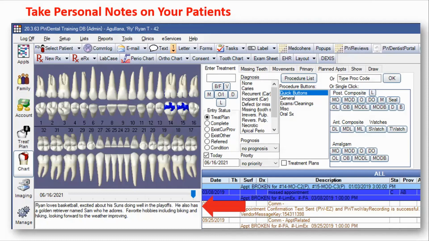So I give an example here. I'm in Phoenix, so I'm going to point out that the Suns are doing well in the playoffs. Hopefully they continue to do well. But let's say Ryan is in Phoenix. He loves basketball. The Phoenix Suns are doing well in the playoffs. Hopefully it goes well, and then later you can bring that up when you're following up with him about, oh, wow, the Suns did this amazing performance. They went far. He also, in this example, has a golden retriever that he adores. Favorite hobbies are biking and hiking. He's looking forward to the weather improving.